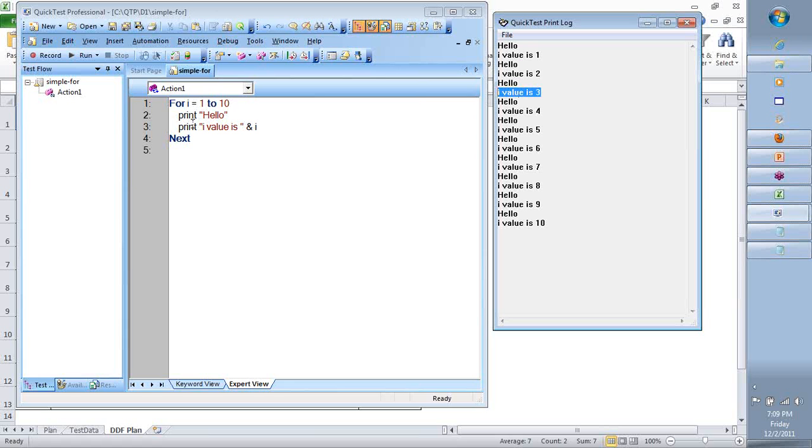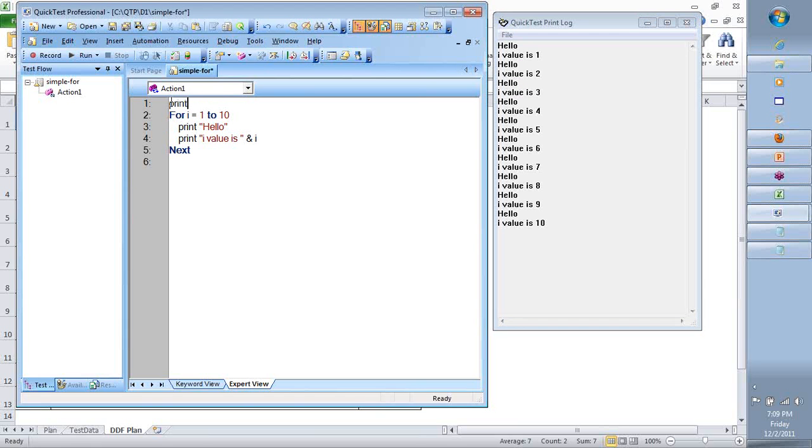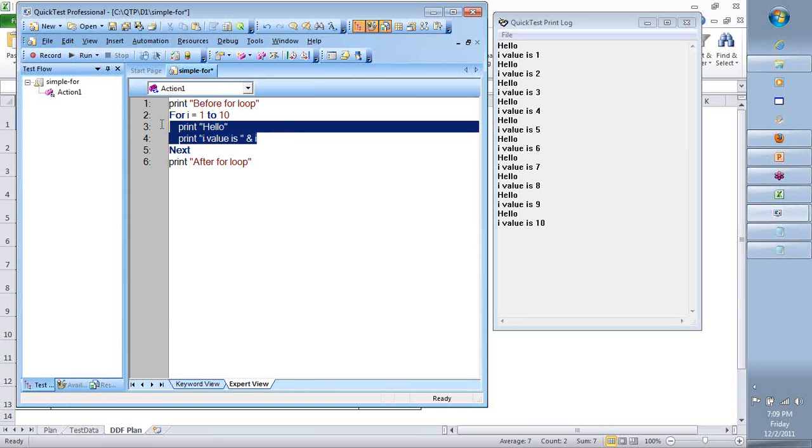Why is it doing this? When QTP looks at a for loop, okay, if I say print before for loop, and the same thing I do at the end and say print after for loop, anything that is inside that loop gets repeated. But how many times? Depending on the range you give. So if I say 1 to 10, it prints this 10 times. It starts the count at 1 and increases every time it completes the next.